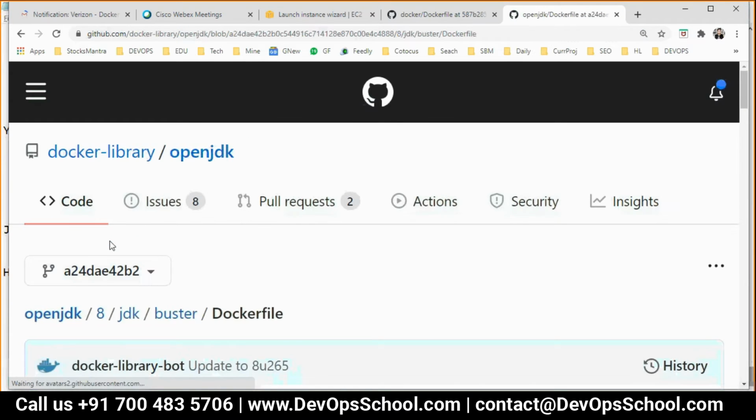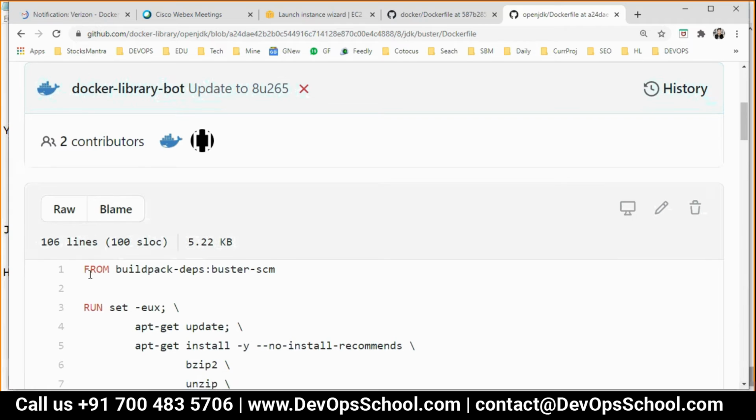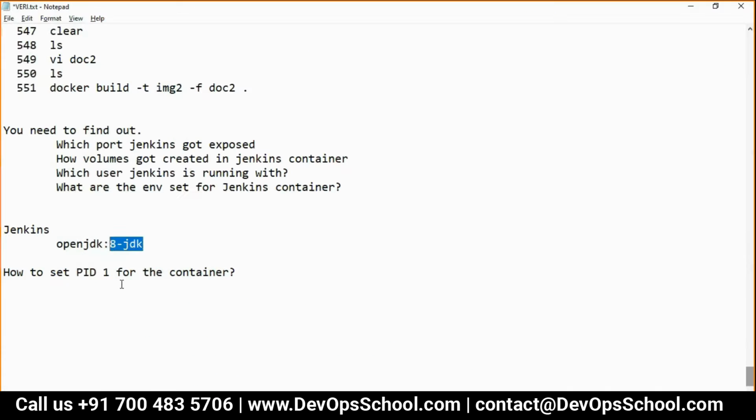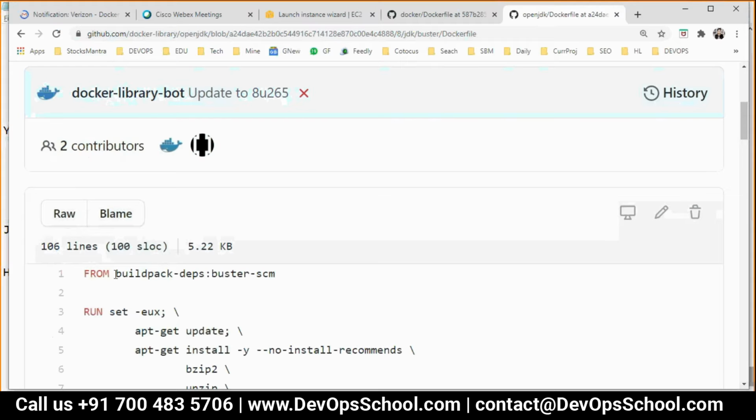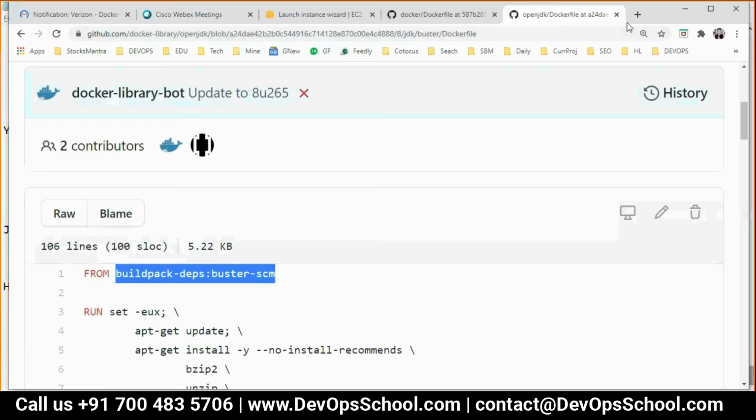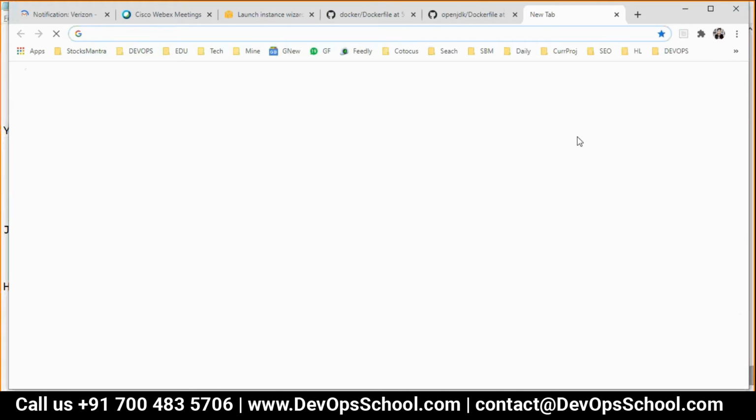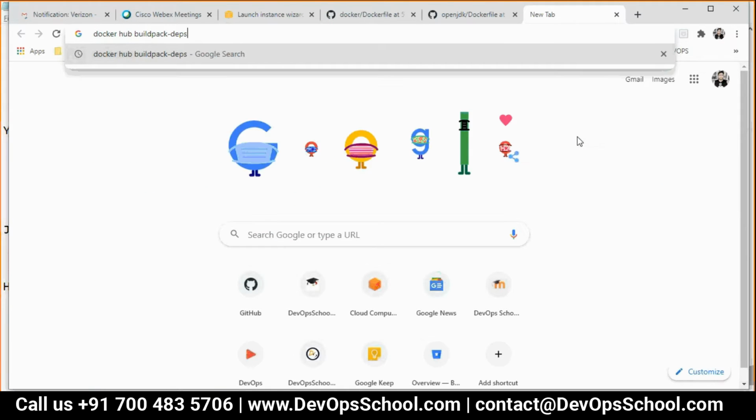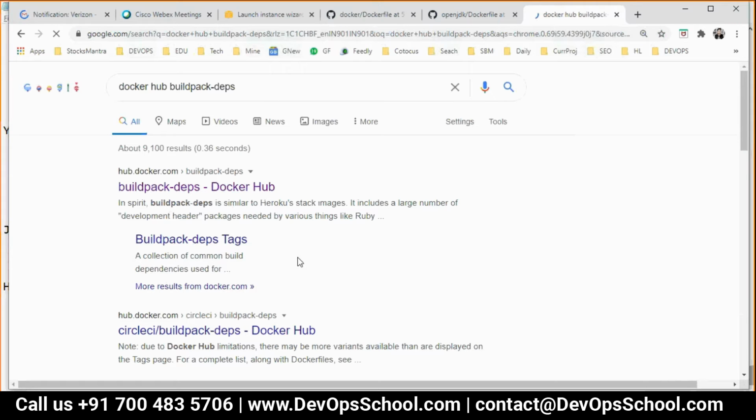Now, if I see this, OpenJDK has been developed, this image has been developed using buildpacks. You see here. You see that. Now I have a curiosity. Okay, these buildpacks, where are they? So let's open Docker Hub, buildpacks.